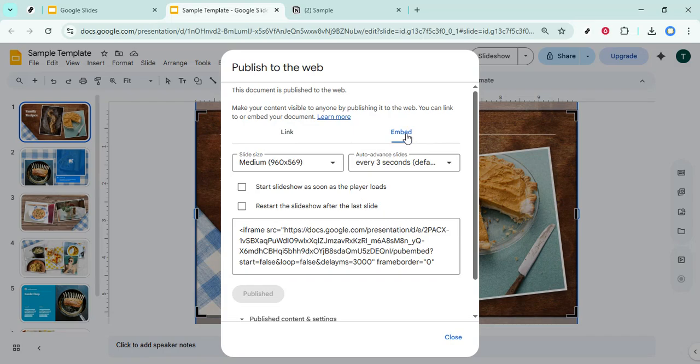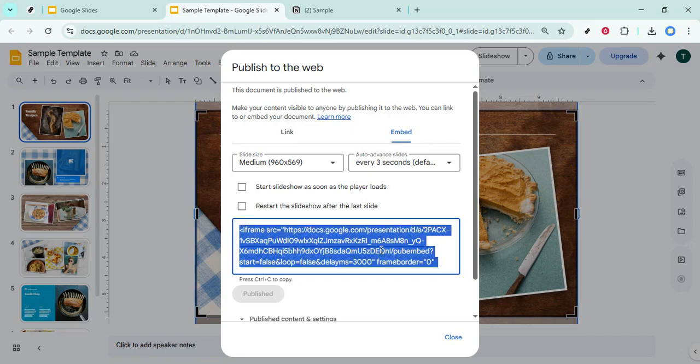If you see options for size or auto advance, you can adjust them to fit your needs or simply leave the defaults. Next, click Publish to generate the embed code. Confirm if prompted. You should now see a block of code. This is the iframe that will display your presentation elsewhere. Highlight and copy that code.